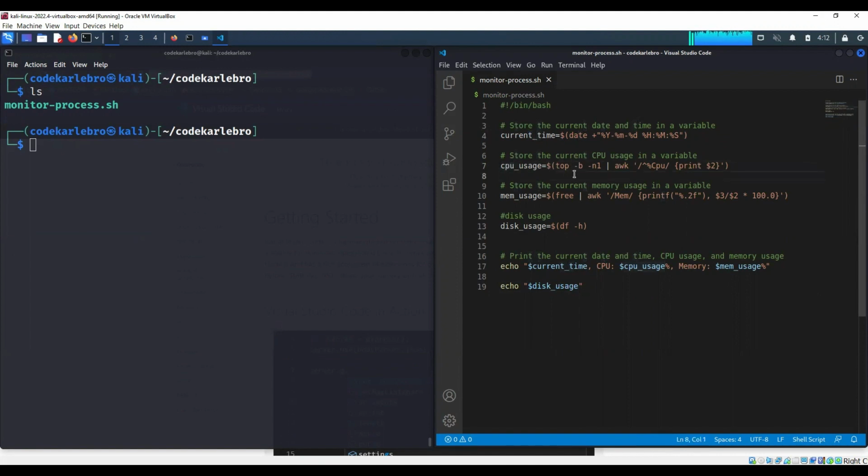Next is CPU usage. How will we do that? We determine the CPU usage with the help of the top command. Here you can see I am using top. As you know, the top command always keeps running, so we have to take a snapshot of that top command at a particular period of time. So we are using top -b. The -b will be used as batch, and n1 means the number of iterations is 1.